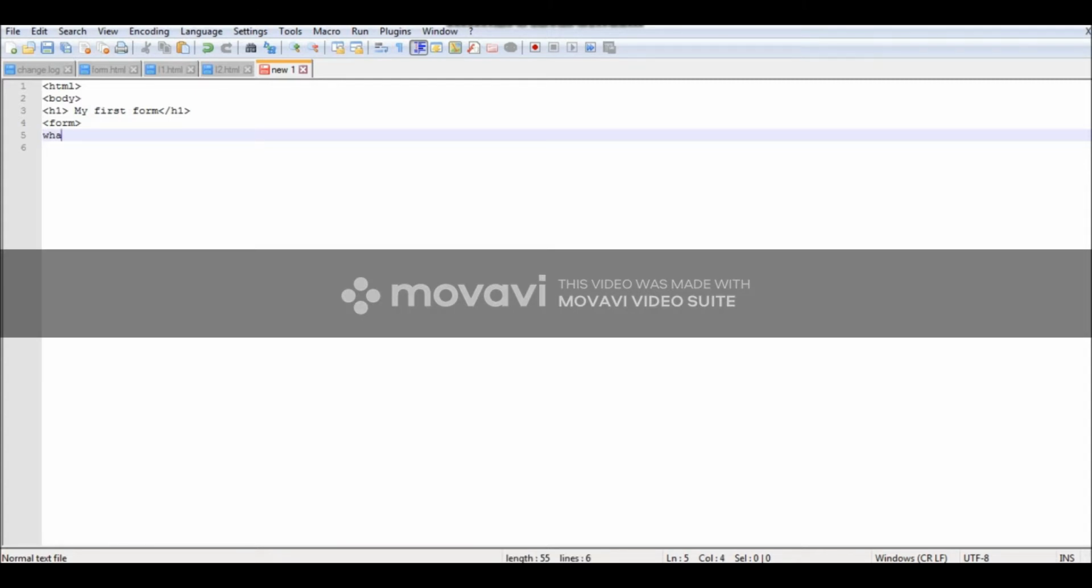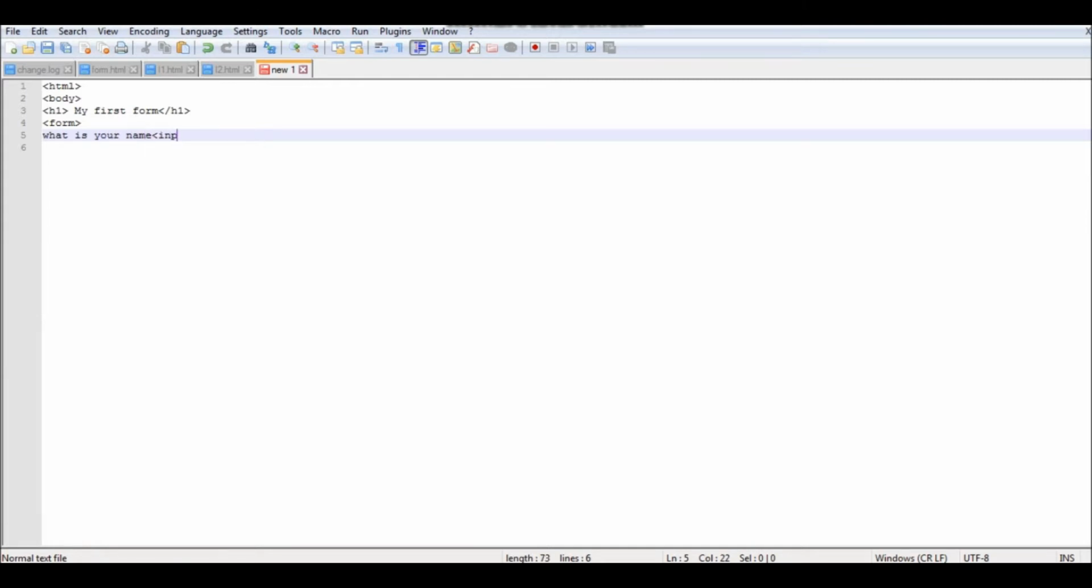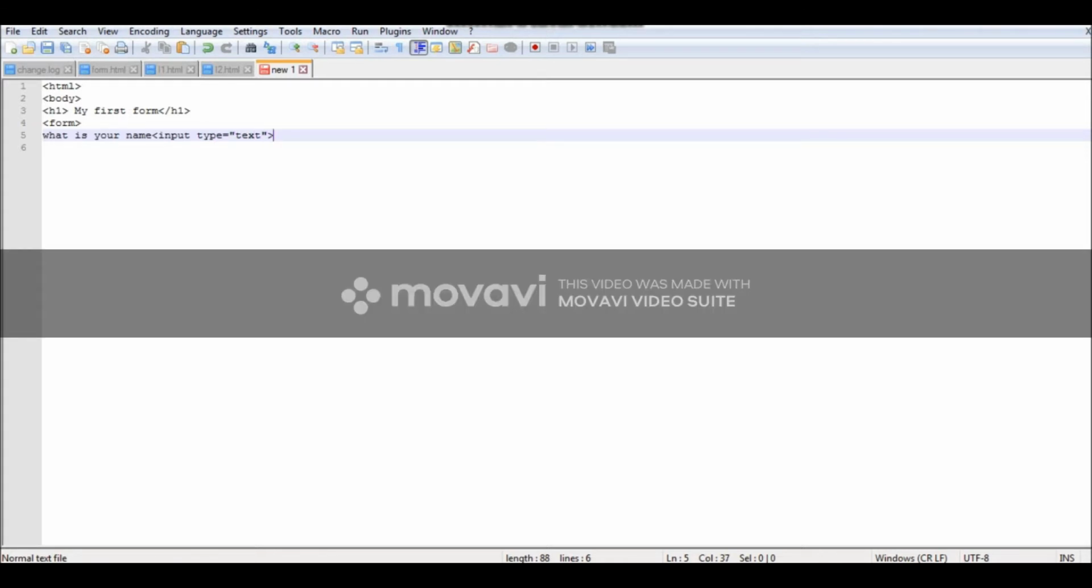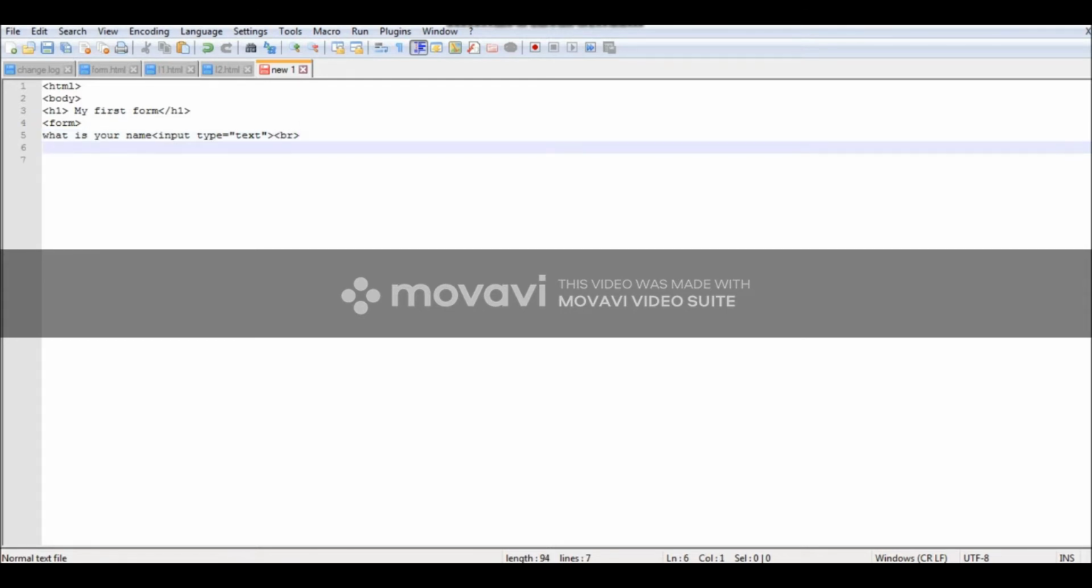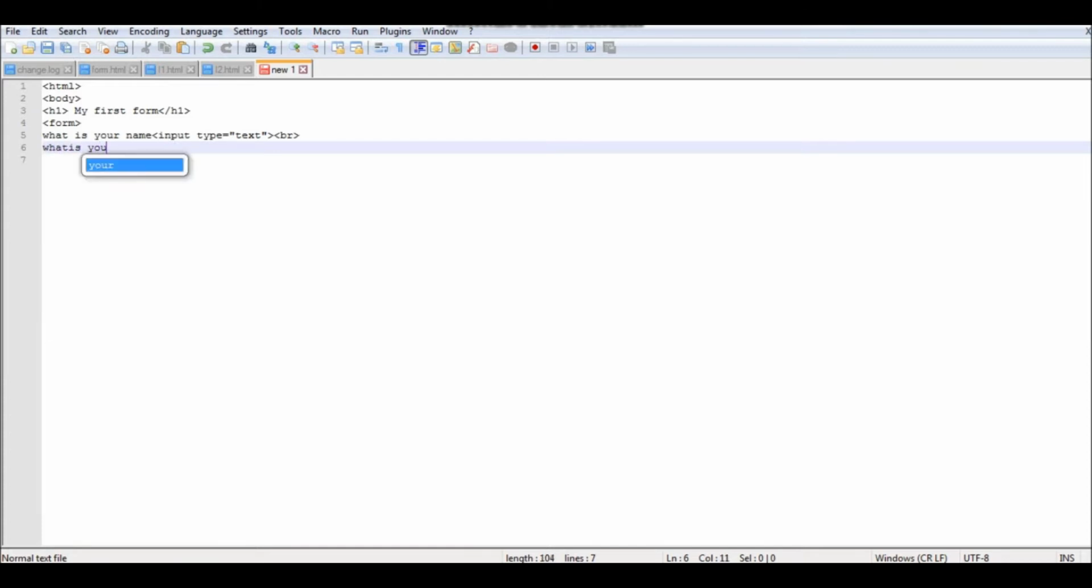Now see here, I wrote that what is your name, and here I am using one of the sub tag of form tag, that is input tag, and its attribute is type. Here type is equal to text I am using, which is the default element of input tag, followed by a break tag. The break tag is used for bringing the content to a new line, followed by some more text I want to display in my web page, such as what is your age.